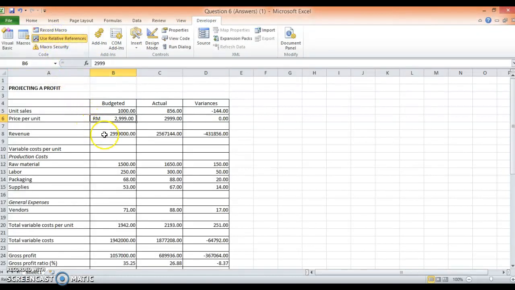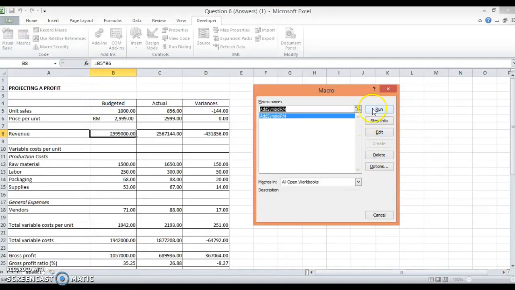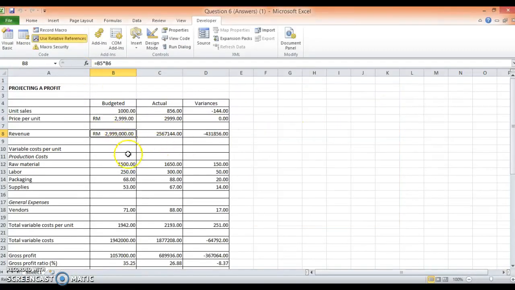There are two ways to insert RM. The first way, we click on the cell and then click Macro, Run. The second way is we directly use Ctrl Shift R.